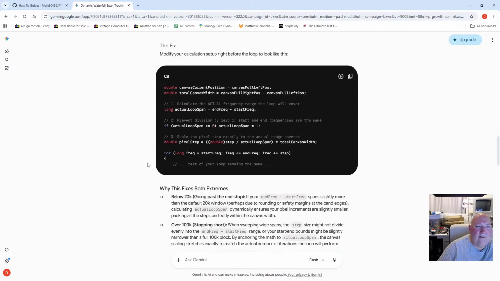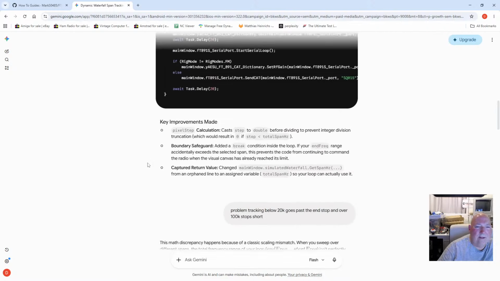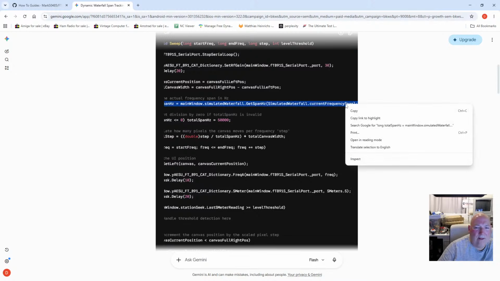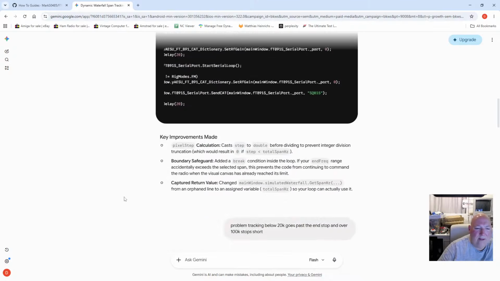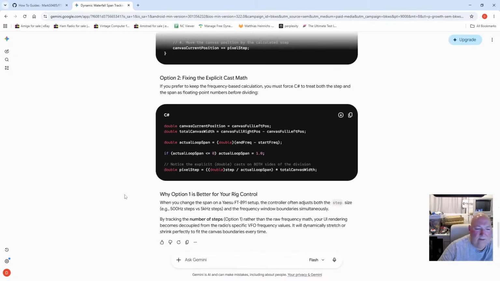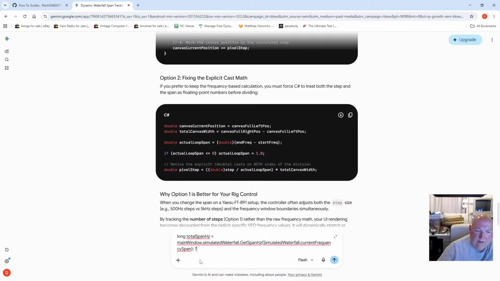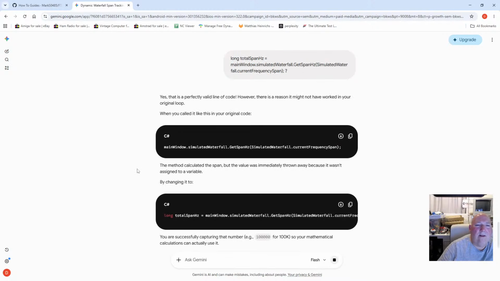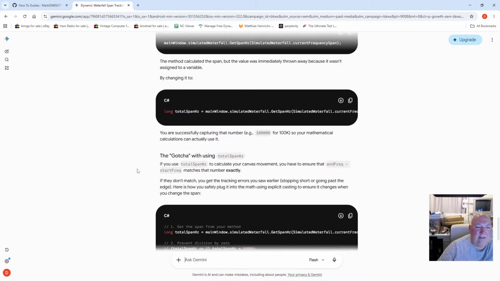Right, so it's wrecked it now. So what's happened to get span? There's a reason it might not have worked in your original loop. What the hell are you talking about, man? You're daydreaming.